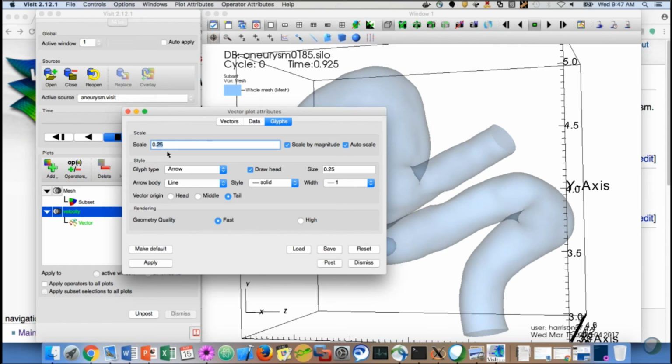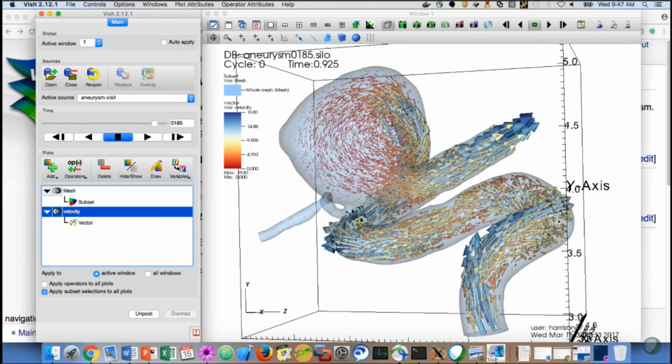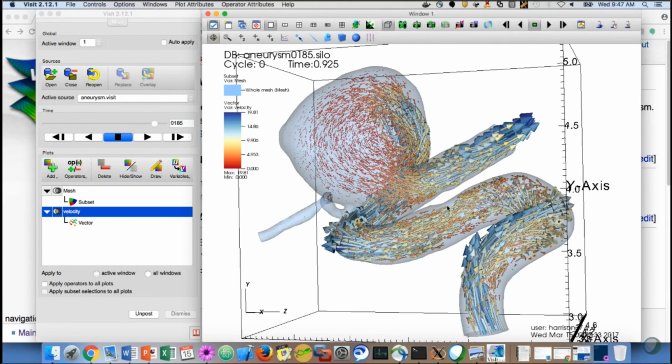So I'm going to scale them by 0.5, and these are just sort of magic numbers that I know from having played with this data set. We're going to draw the arrows of the vectors as cylinders, and we're going to do high quality. So let's just do those things. So I hit apply. Those are all my options to set up my vector plot, and now I can click draw, and I'll see my vector plot.